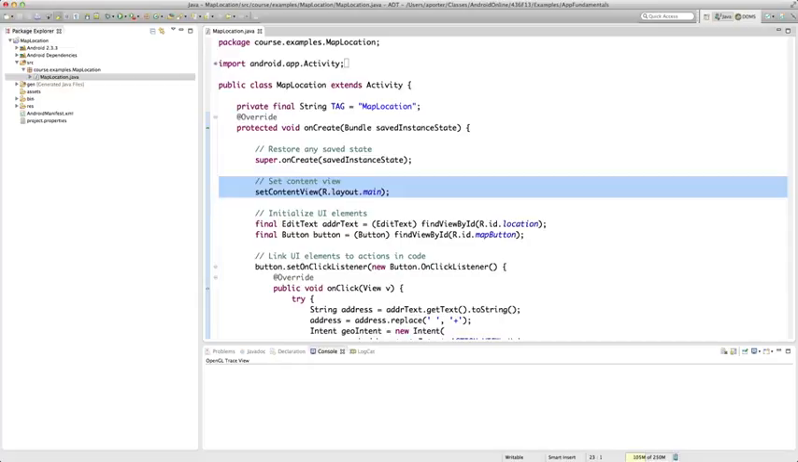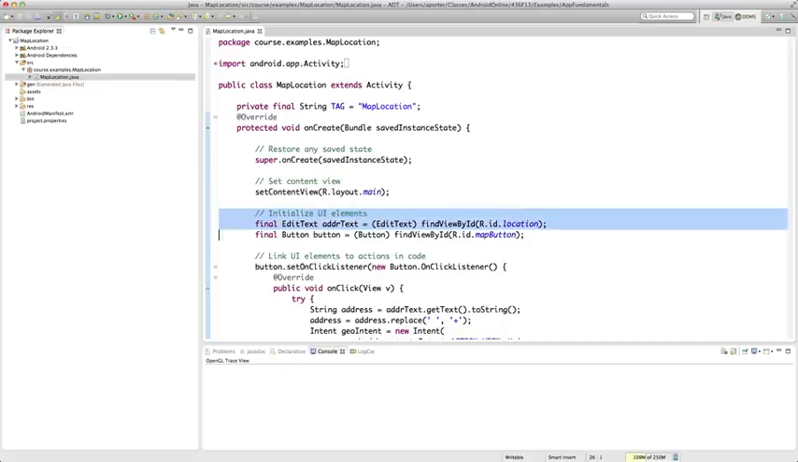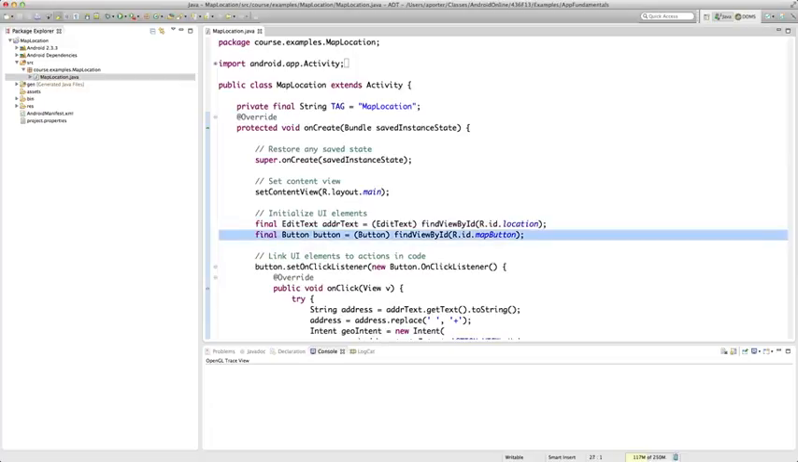R.layout.main. After that, there's some code that acquires references to individual UI elements in the layout, such as the edit text box, which is stored in a variable called adder_text, and the button, which is stored in a variable called button. As you can see, these references are acquired by calling activity.findViewById and passing in the ID of the desired element.